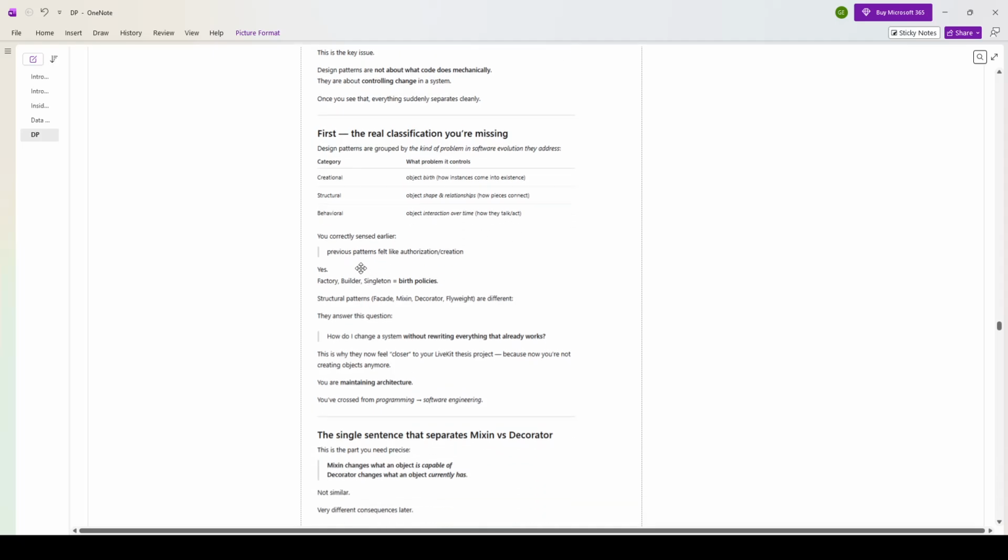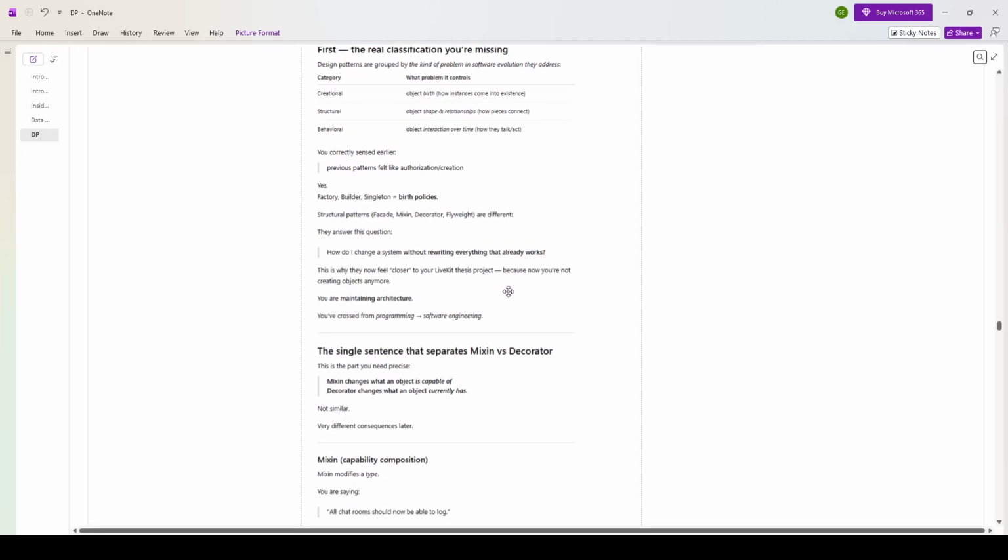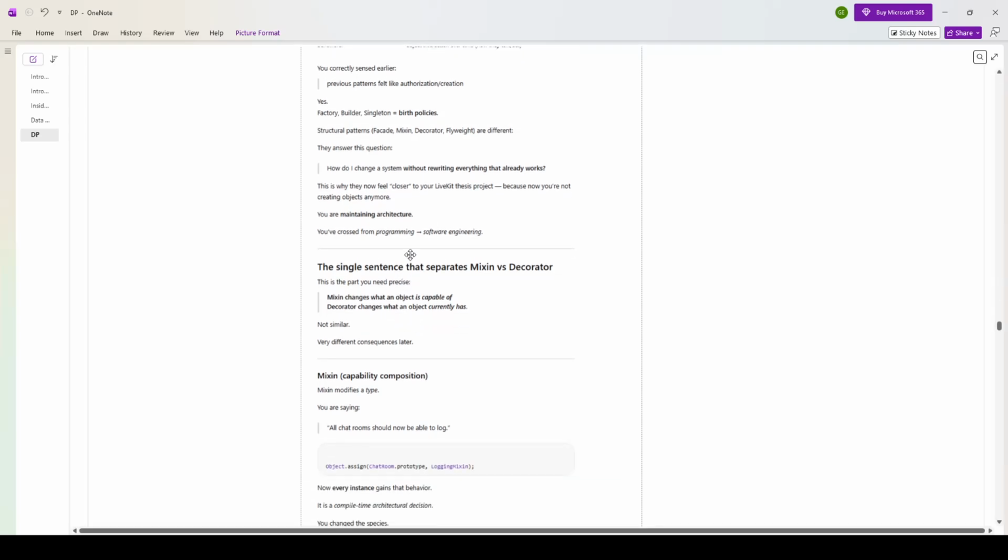You correctly sensed earlier that previous patterns felt like authorization or creation. Yes, factory, builder, singleton equal birth policies. Structural patterns, facade, mixin, decorator, flyweight, are different. They answer this question: how do I change a system without rewriting everything that already works? So this is mostly what you would do. For example, you have a payroll system and one of your developers asks you how you would rewrite the system without changing the functionality. This is why they now feel closer to your LiveKit thesis project, because you're not creating objects anymore. You're maintaining architecture. You've crossed from programming to software engineering.